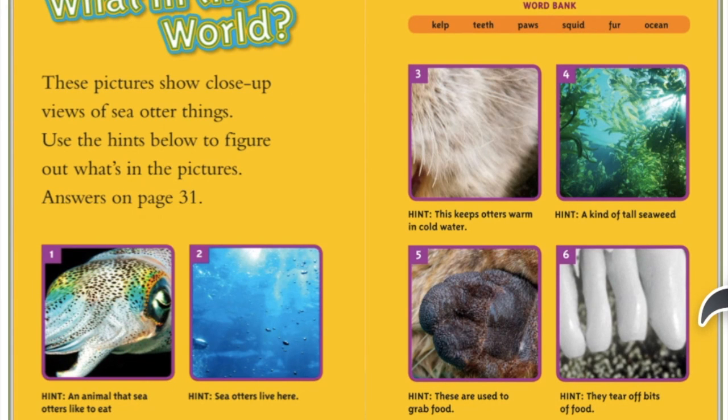What in the world? These pictures show close-up views of sea otter things. Use the hints below to figure out what is in the pictures. So number 1, it says hint, an animal that sea otters like to eat. Do you know what that is? If you said squid, you're right.